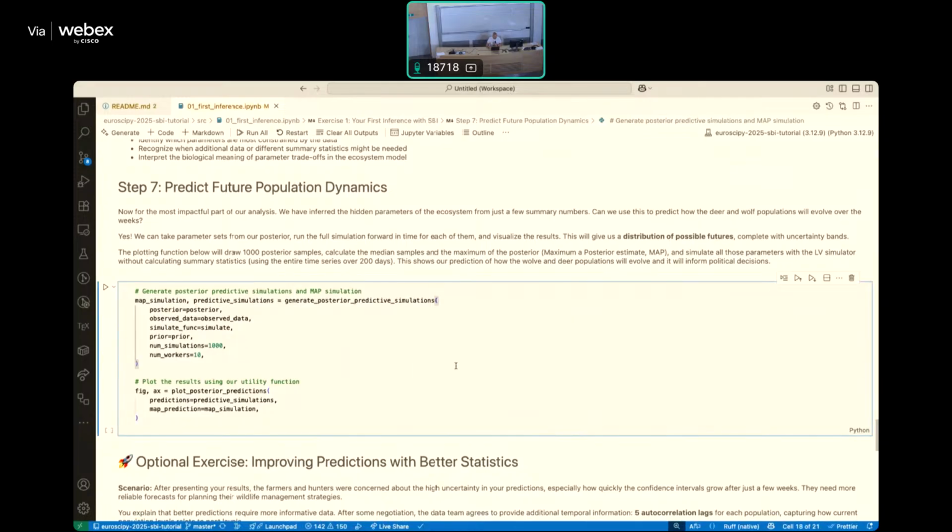Okay. Another cool thing about this approach is that we only received observed data from the agency, like a summary of the full data set. But we have our Lotka-Volterra simulator. So we can plug in parameters and we get the full time series of the dynamics. And that's something we can do now. We can make predictions of how the populations evolve, given the data that we have observed, by sampling from the posterior and then running the simulations on the full time series.